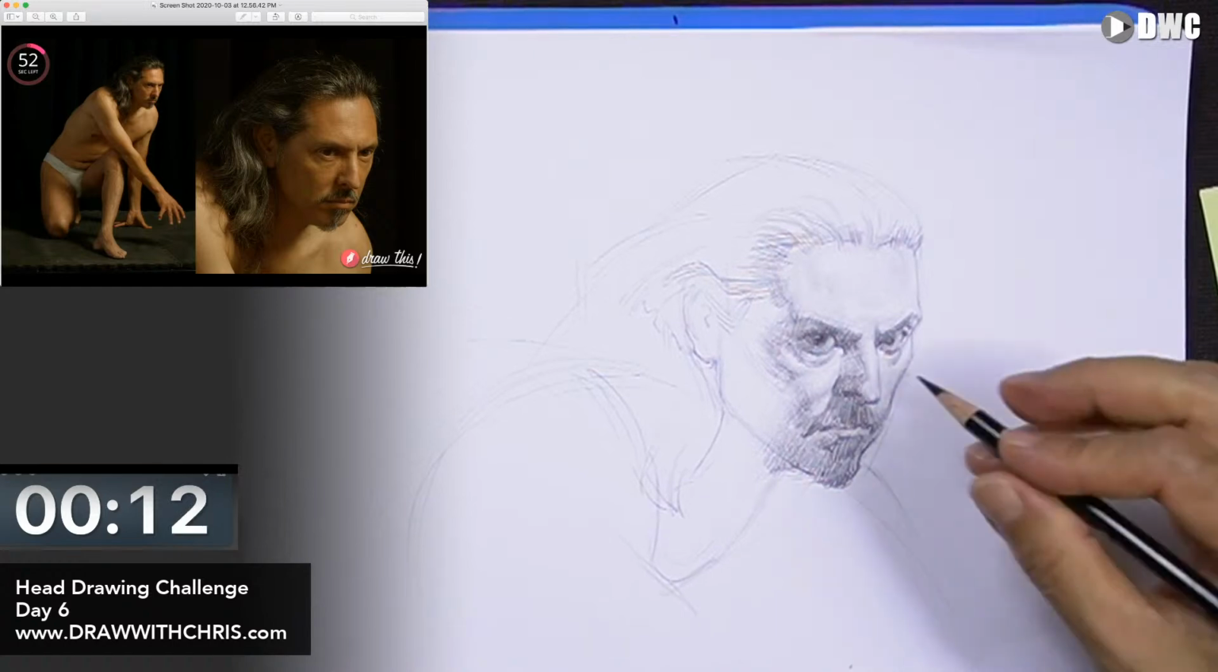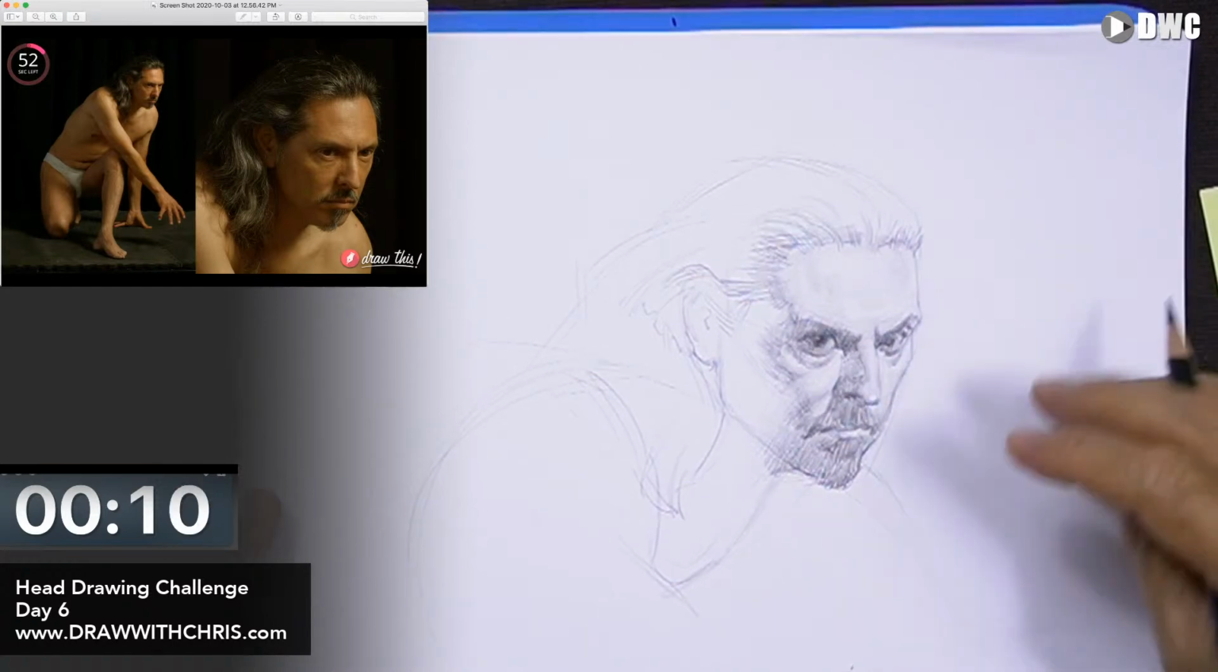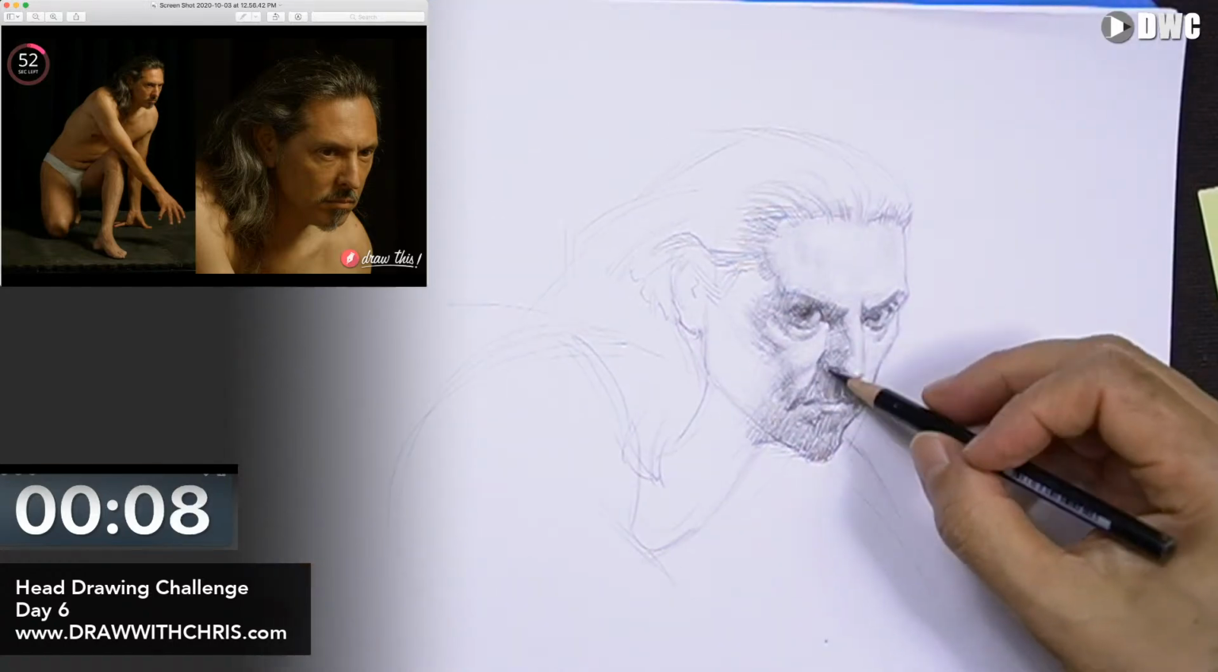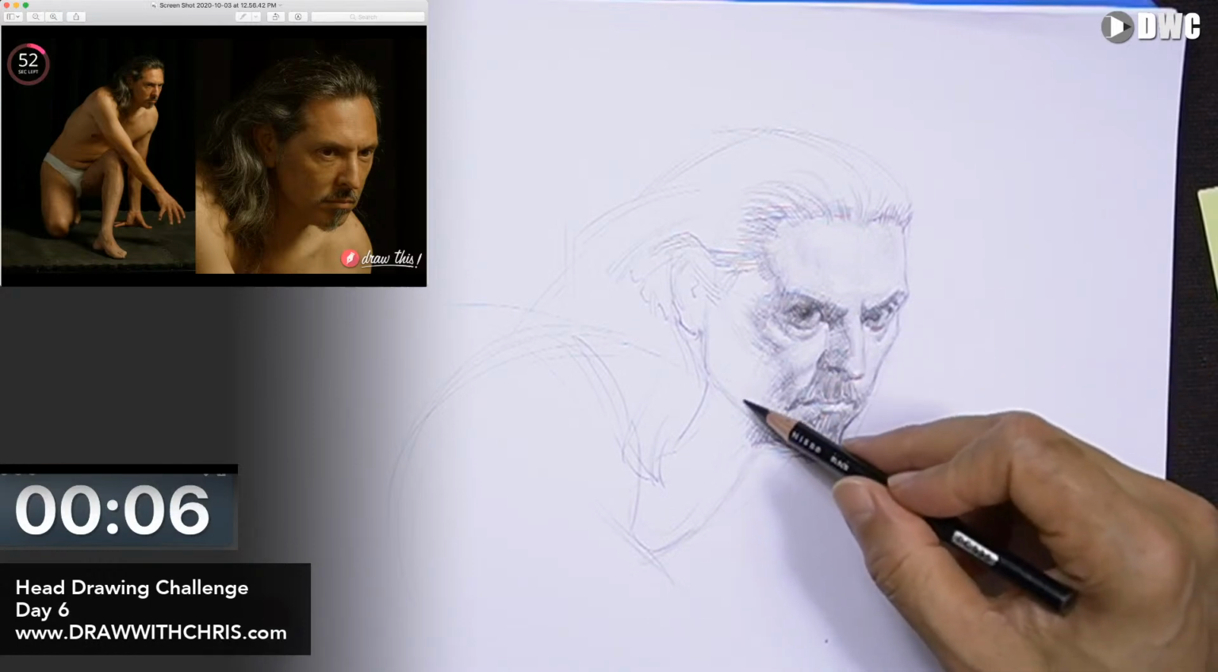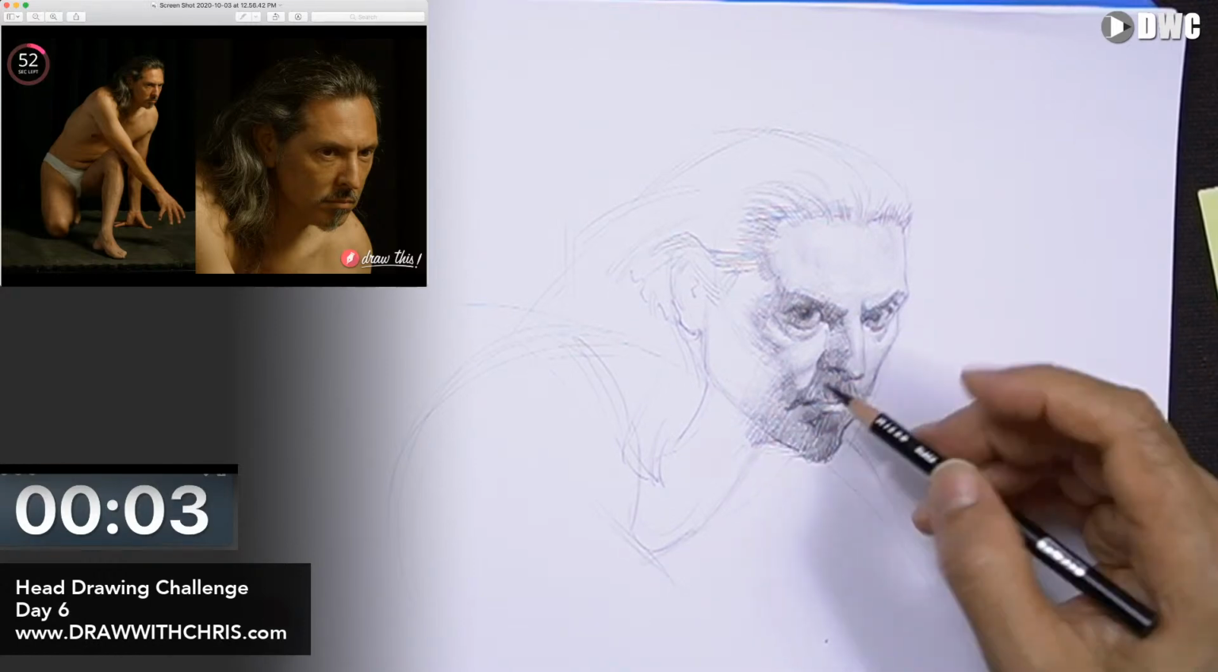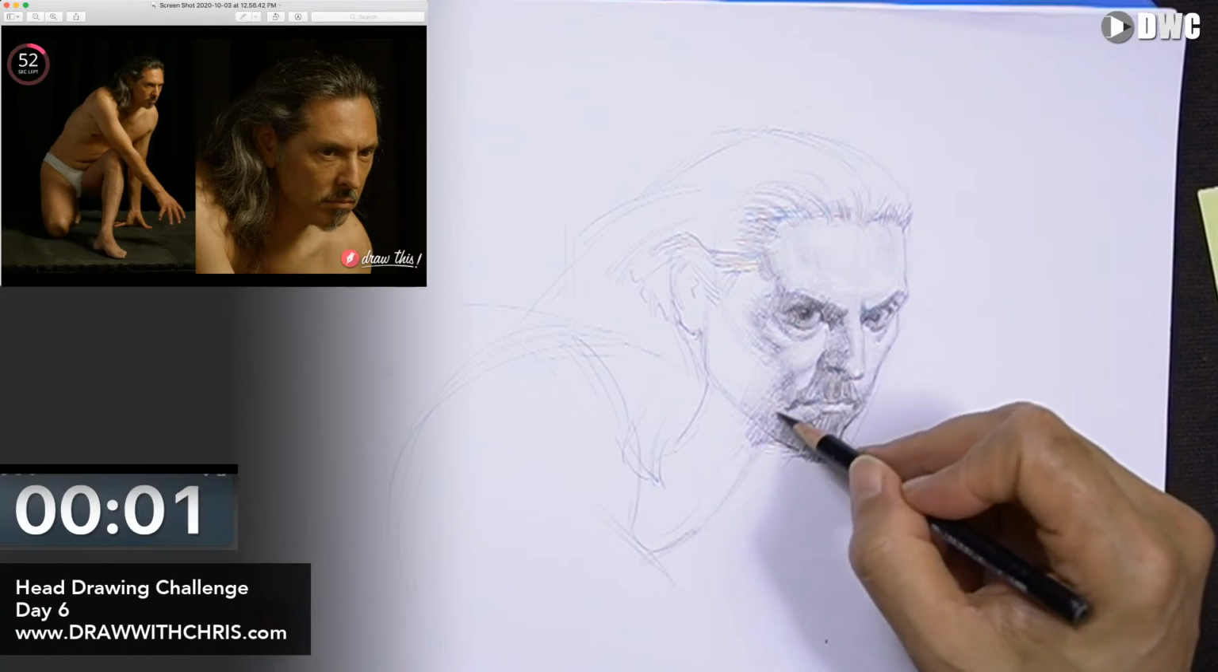Right now I really need to step away, but I'm running out of time anyway. I would like to step away and evaluate the drawing from a different perspective. Look at it in a mirror and things like that.